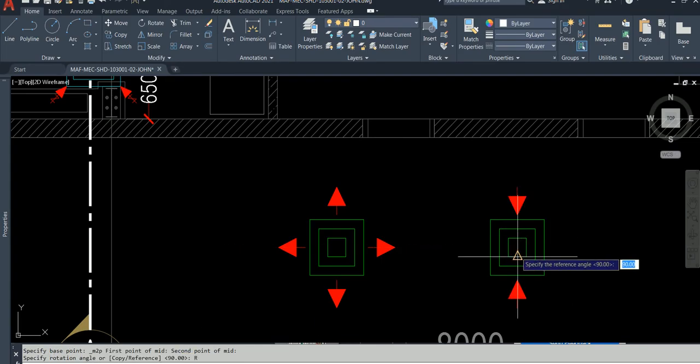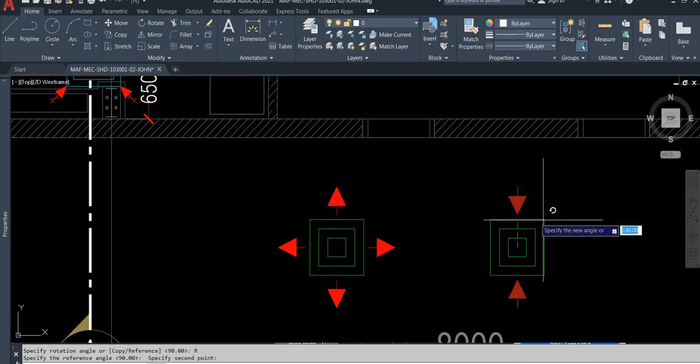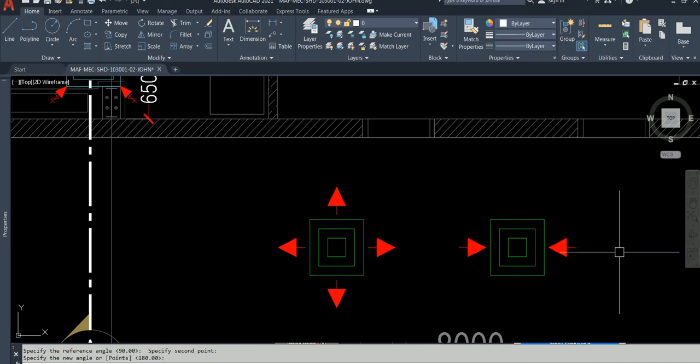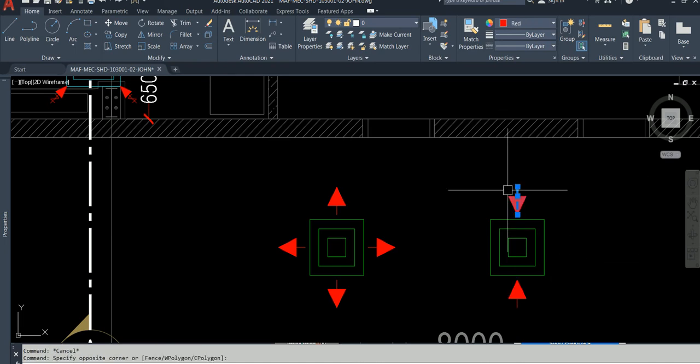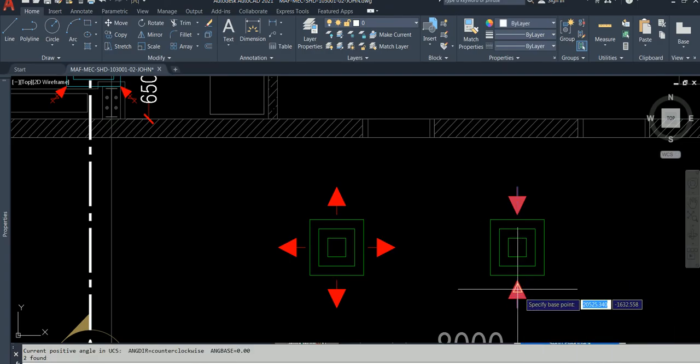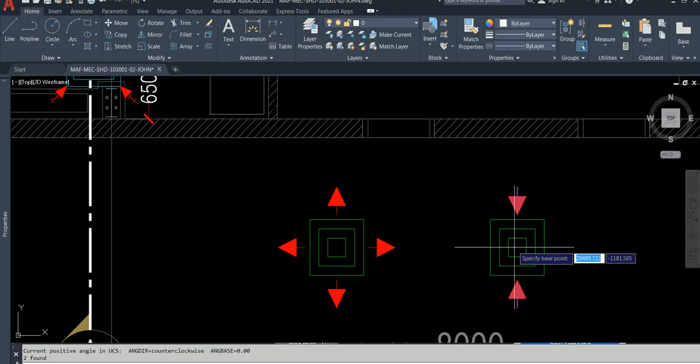Click reference. I did not copy it. Okay, sorry. Select the object. Copy. Rotate. We need the base point. Let's say, from where do you want to rotate?